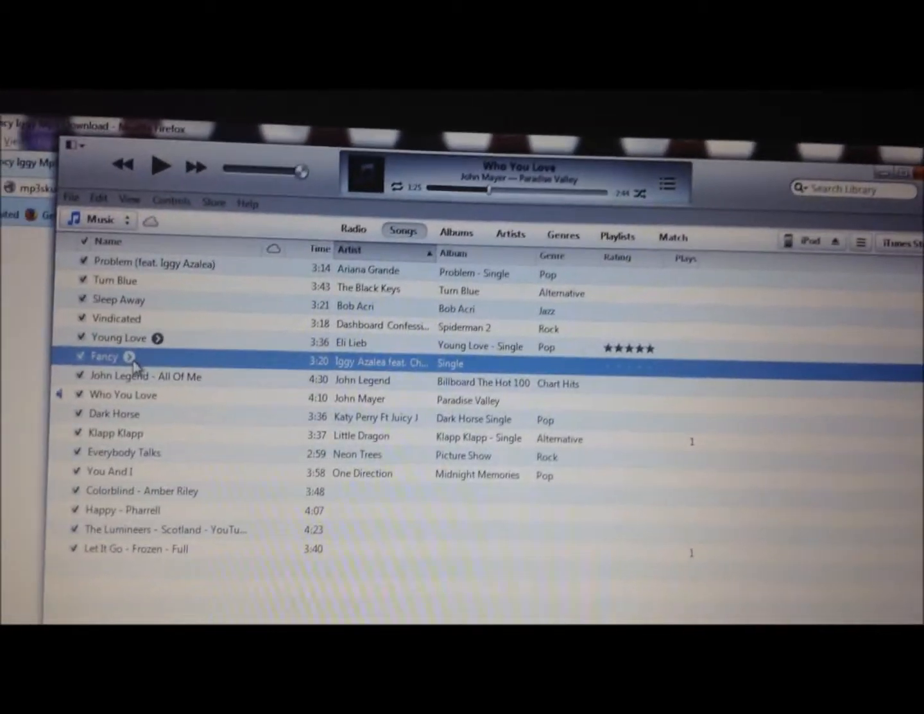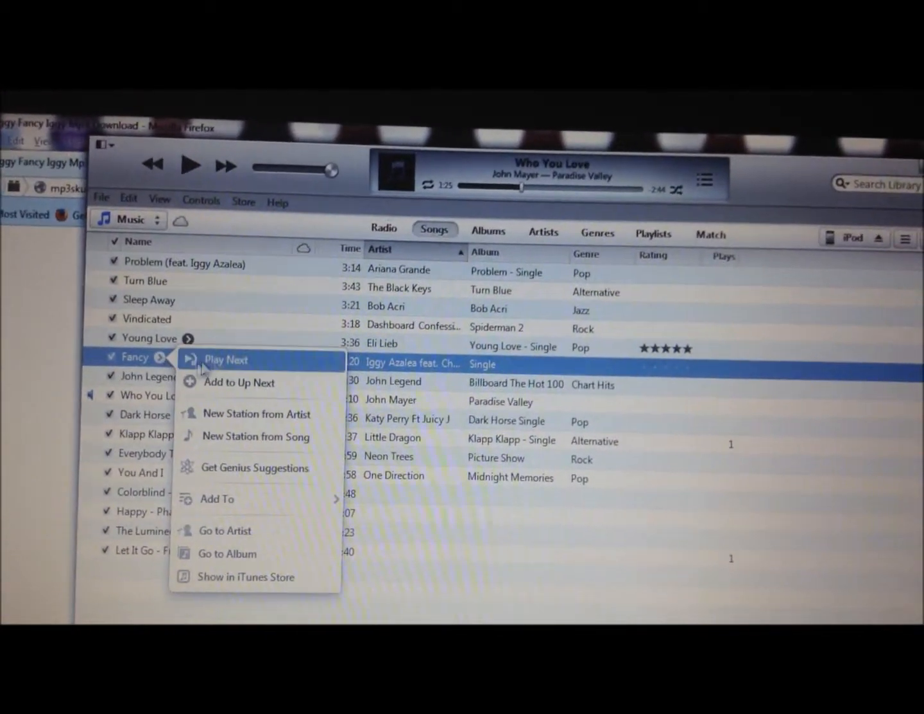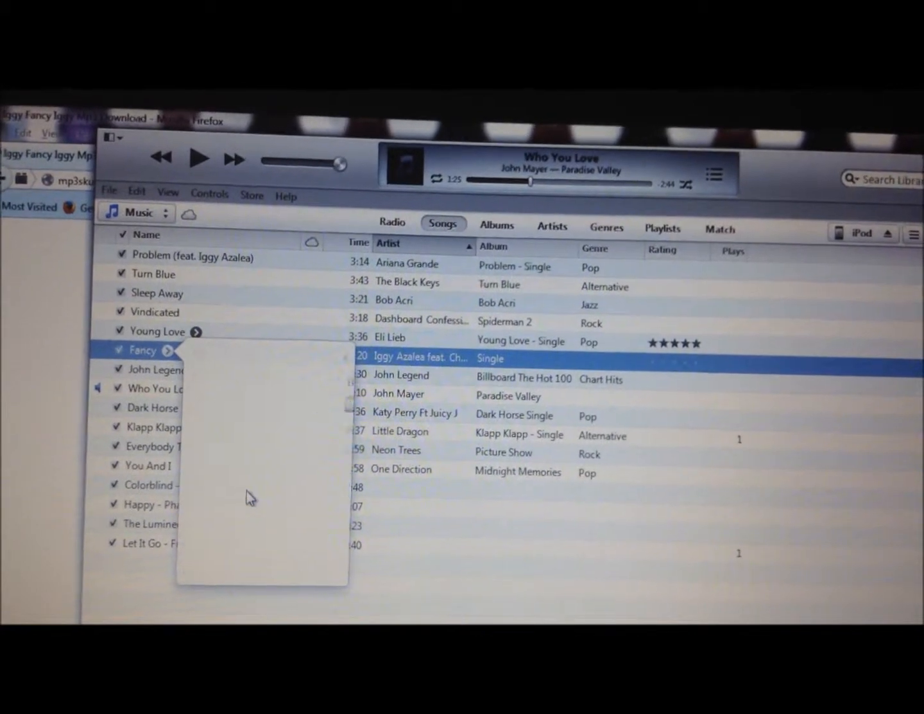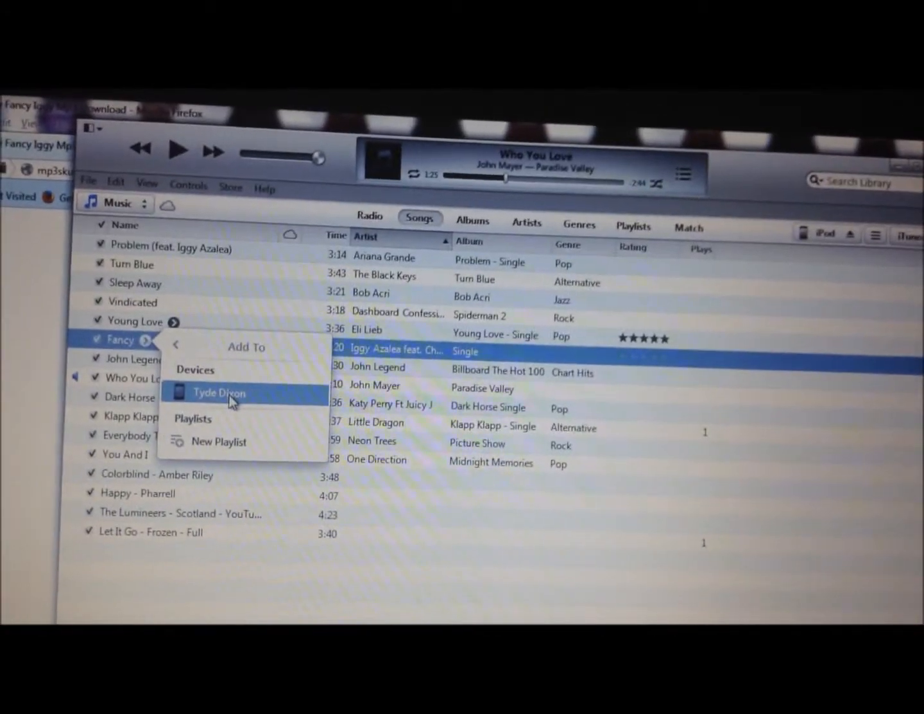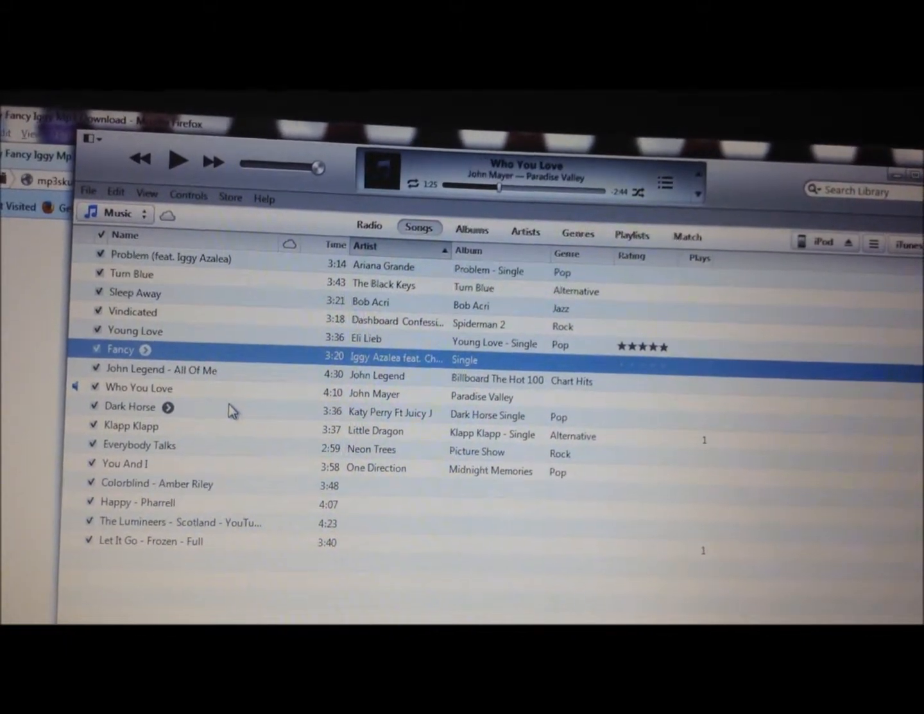And to put it on there, you just click here and go to add to, and then go to your device like so. And mine will automatically do that.